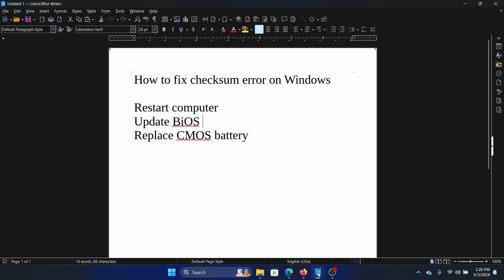computer brand you want. Lastly, if everything else fails, you will have to replace the CMOS battery, and this thing has to be done by a hardware technician.